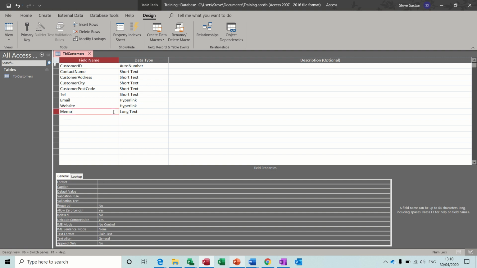On the long text, it's going to be a lot longer than that. It doesn't actually tell you what that is, but it's longer than that. It used to be 65,000 characters. I don't know how many pages that is, but it's a lot. So that's all I want to do for this.